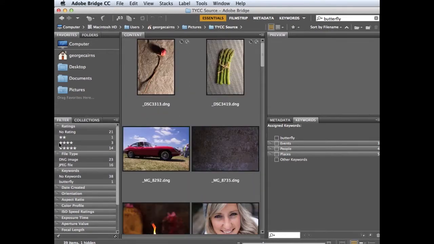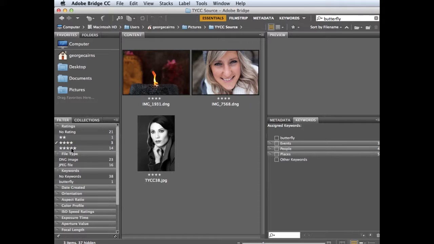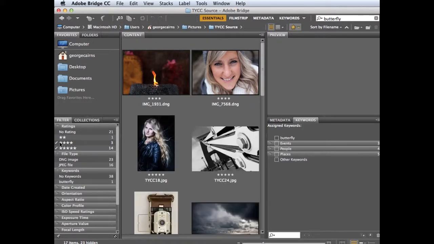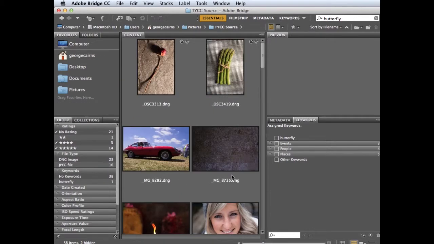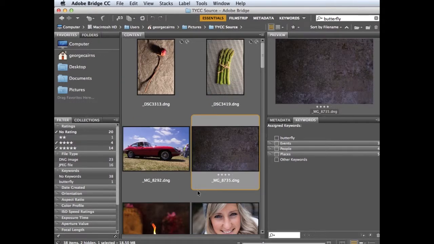Or we could then turn that off, turn on the 4 stars, or we can mix them together by showing the 5 and 4 stars by ticking both like so. Or we can look at ones with no rating and carry on adding a star rating to those particular pictures. And you can also filter from up here as well.